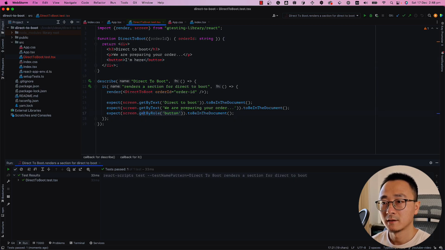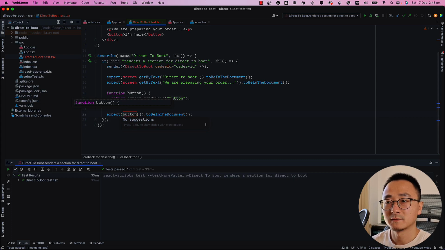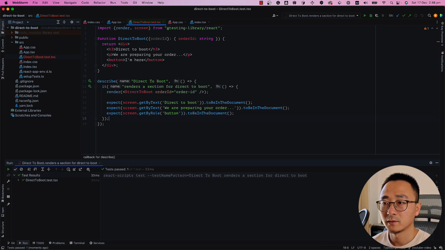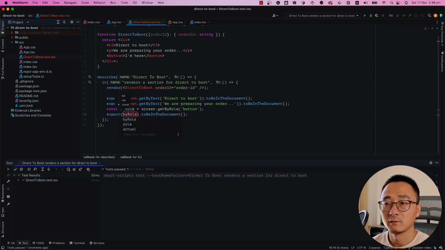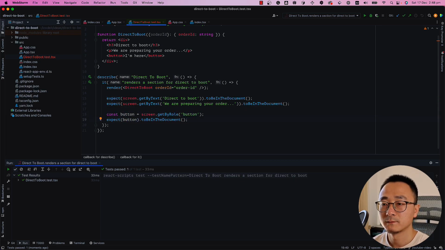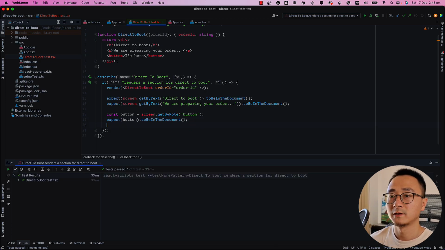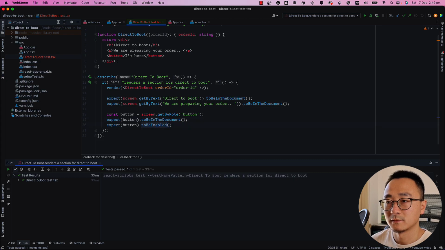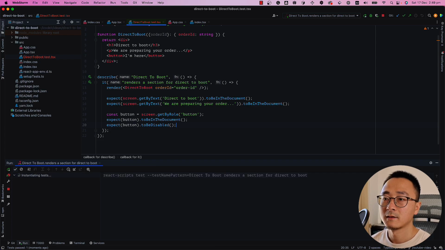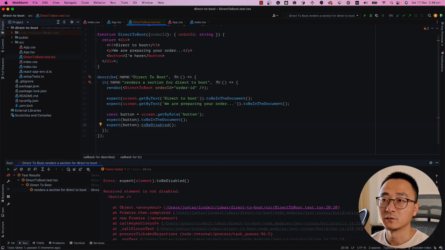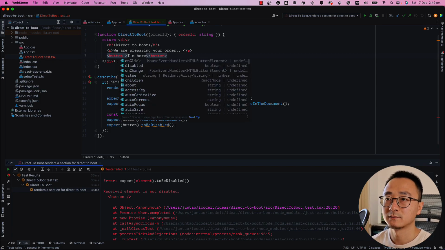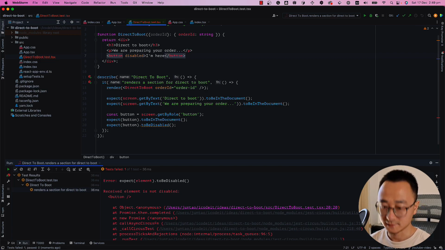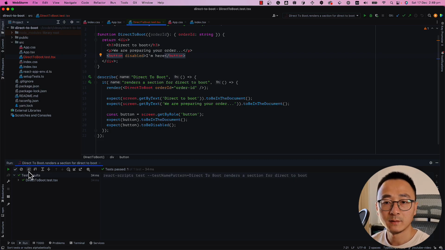Now let's extract a variable here. We call it button. And we want to make sure the button is on the screen first, and then we would like to expect the button to be disabled. Initially it's not disabled, that's fine. We can make it disabled for now, as that's our very first test. So by default it's just disabled. Run the test again. Now we have a pass.